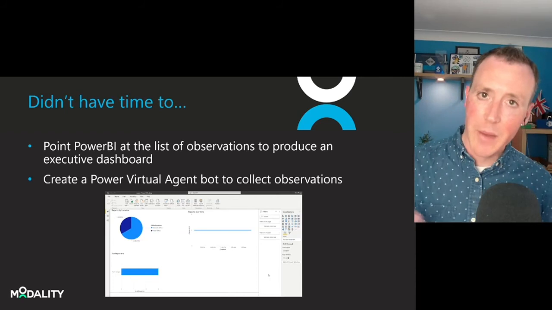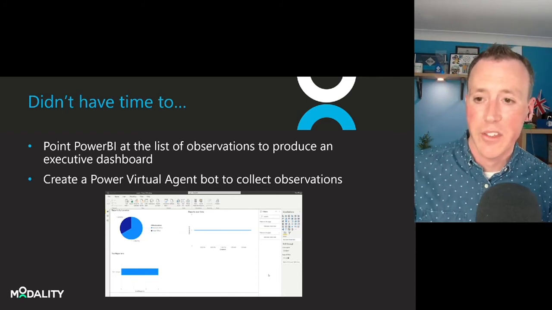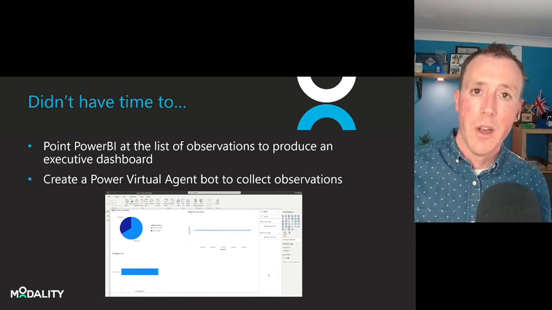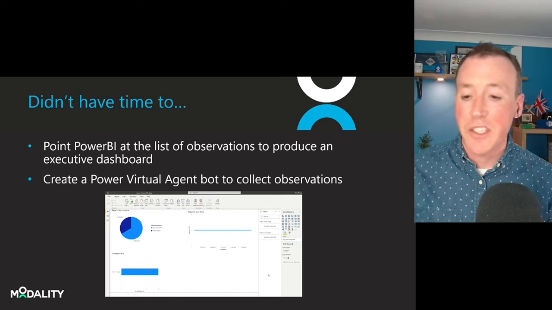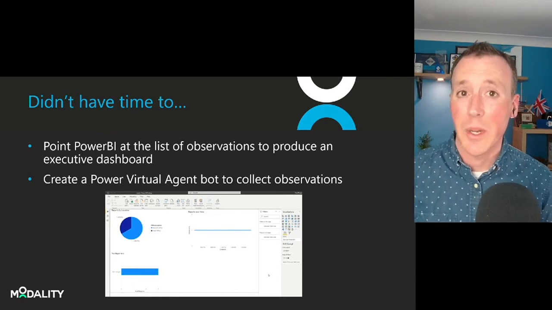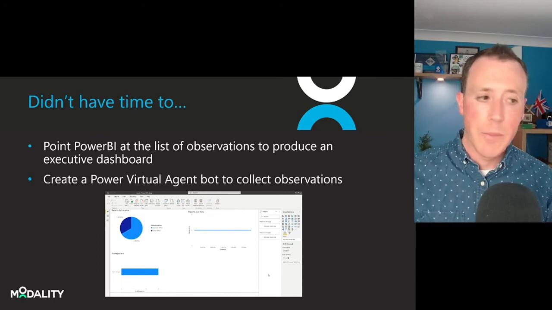You don't have to do it in that Power Automate flow, although that's quite nice. It's quite nice being able to just choose off the mobile phone, choose your image. Actually, you could do all of that in a Power Virtual Agent bot as well if you wanted to, and just have the user input the information from there.